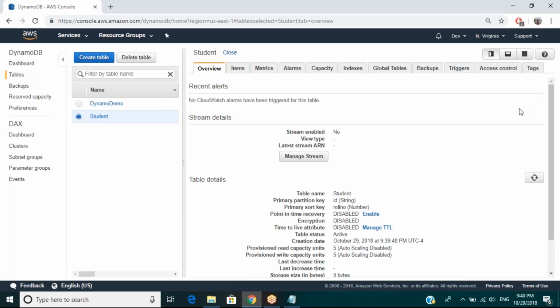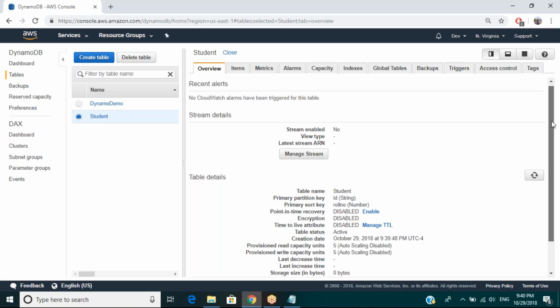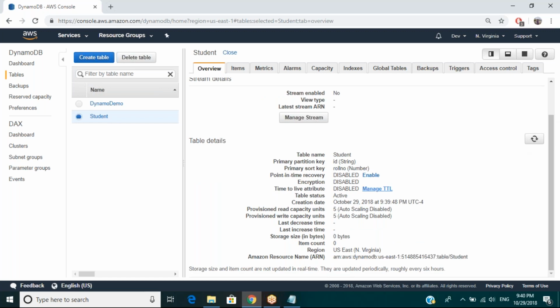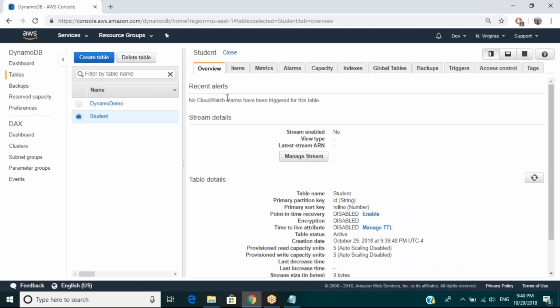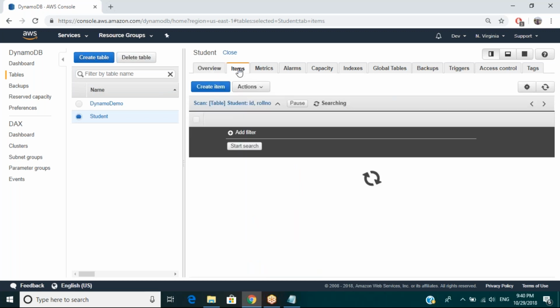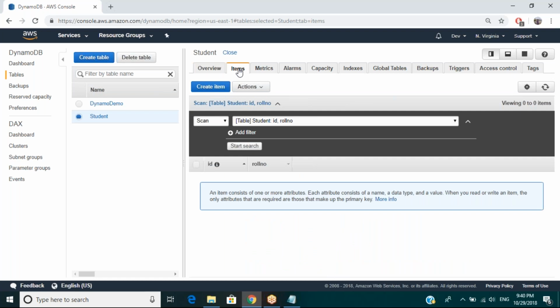So this is the overview, which gives you all the details which you have selected. Currently we have point-in-time recovery, encryption, and time to live attributes disabled as of now. If we enable them, then there will be some charges for encryption and other things, but we are not doing that now. Now let's see how to store data inside these tables. So let's go to items. Right now I don't have anything. I just have ID and roll number. So what I have to do is edit, right?